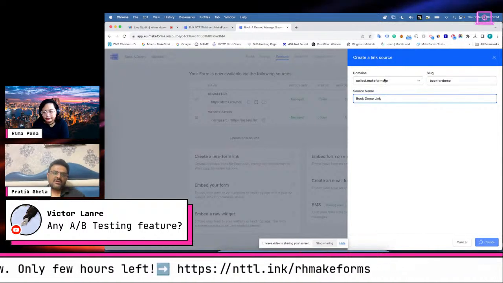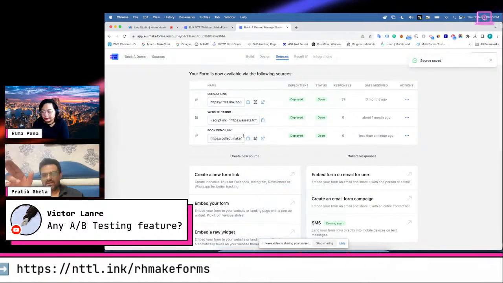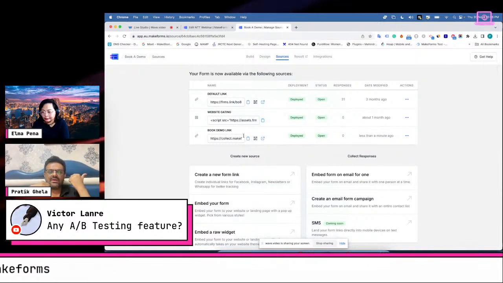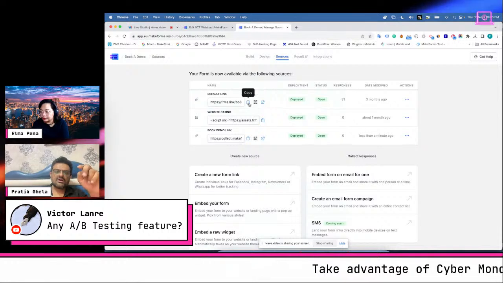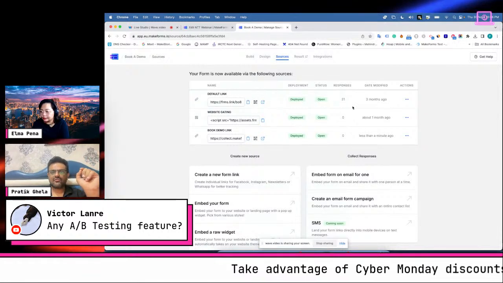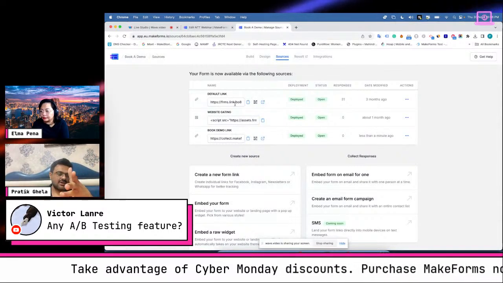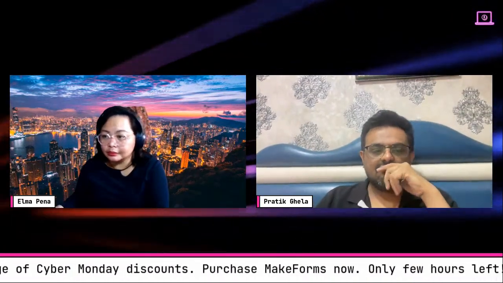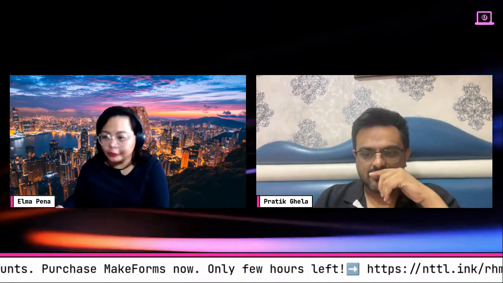So now you will get two different forms, and you can literally send your people. You give these two links to your Google AdWords, and Google will do that split, and whenever you get any responses, you will have it in front of your source, so you know which source actually works for you. So this is how you can do A/B testing with MakeForms. Multiple links for the same form is how you would do it.